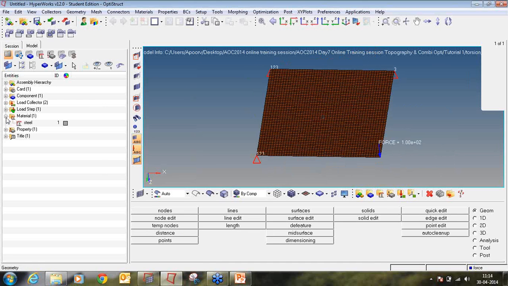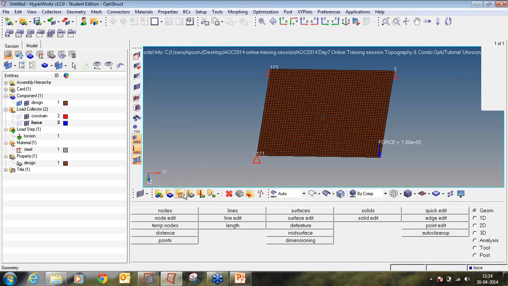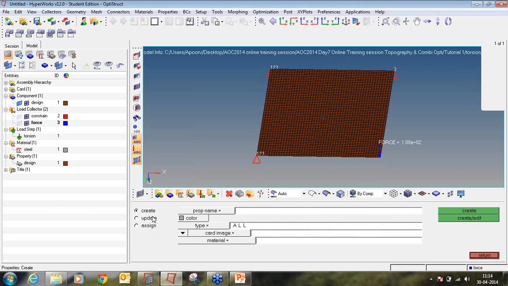So as I have already mentioned, the material property, component, load collectors and load step are already defined. Now we'll start with defining the topography optimization. But before that, let's see the thickness of the component. So just move it to here. You can move these panels from this to this side. So click on the property icon as given here.